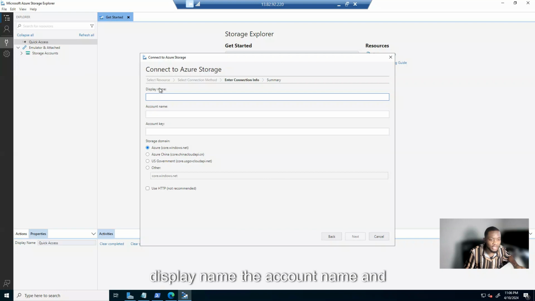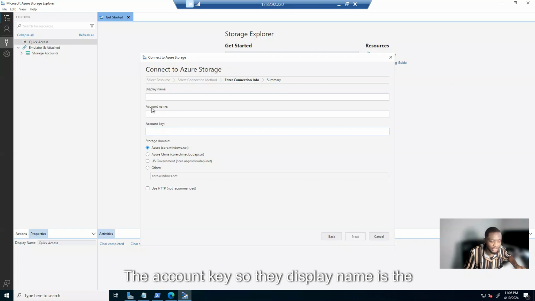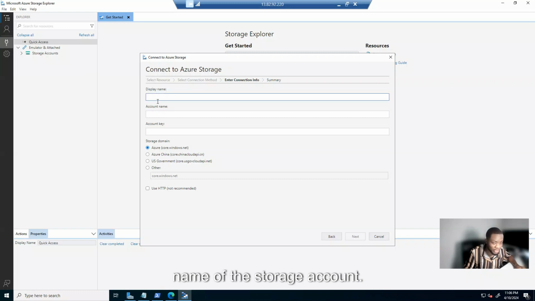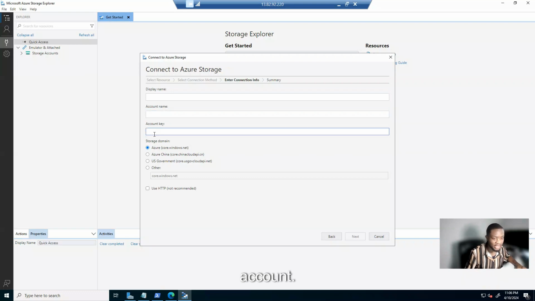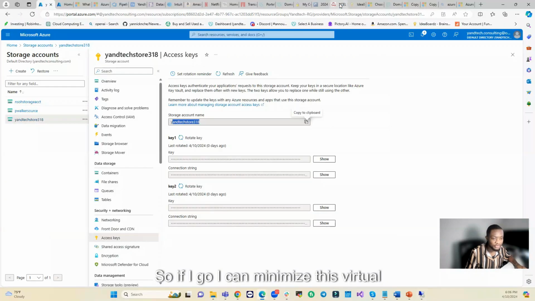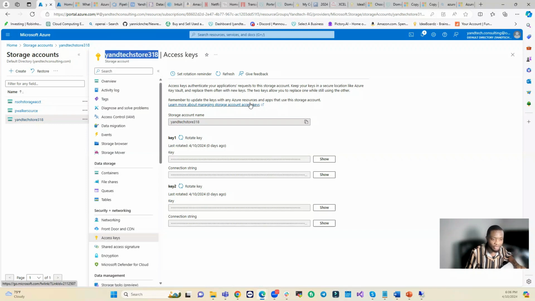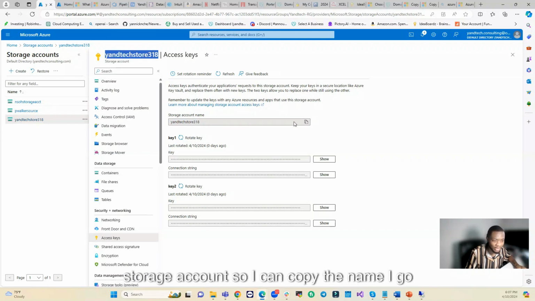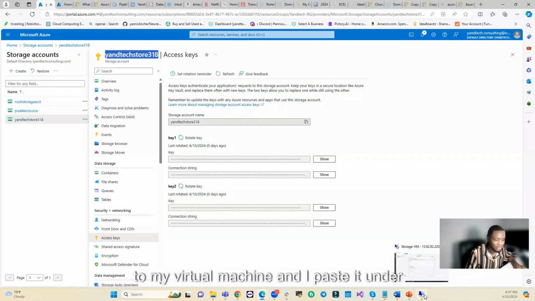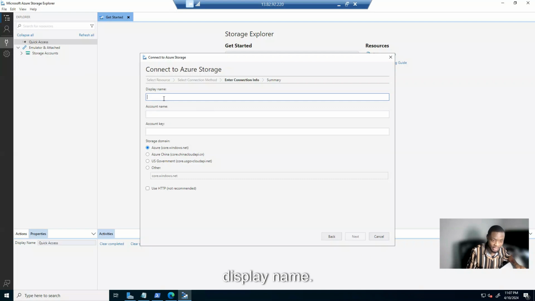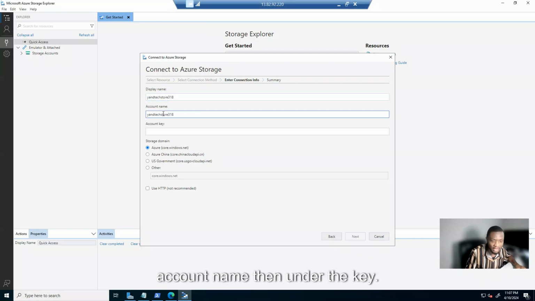Then it's going to ask you for the display name, the account name, and the account key. So the display name is the name of the storage account. The account name is the name of the storage account. Then the key, remember, in the course of creating this, I told you guys to copy the access key, right? Which is key 1. So if I go, I can minimize this virtual machine. If I go to my storage account under access key, you are going to see the name of the storage account. So I can copy the name. I go to my virtual machine and I paste it under display name. I also paste it under account name.